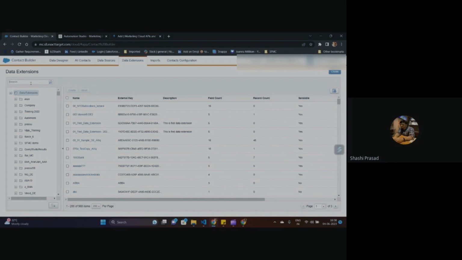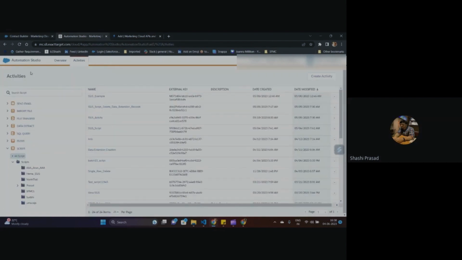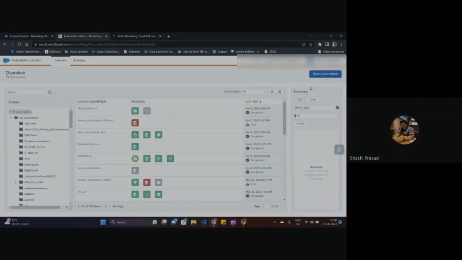So let's start. I'm going to create an exception logging data extension, and let's see whether it exists or not. Currently you see there's a first Excel sheet or something, but we don't have the exception logging data extension here. Okay.